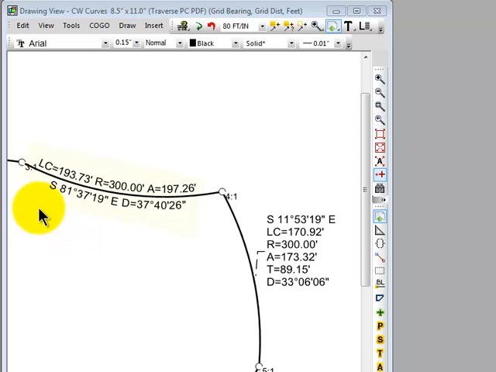Here we have a curve from point 3 to point 4 with a chord bearing of south 81, 37, 19 east, and next to it a curve with a bearing of south 11, 53, 19 east. Now our first curve is arc-aligned. That means the label is placed along the arc. Our second curve is a stacked curve label. It means the labels are stacked on top of each other.